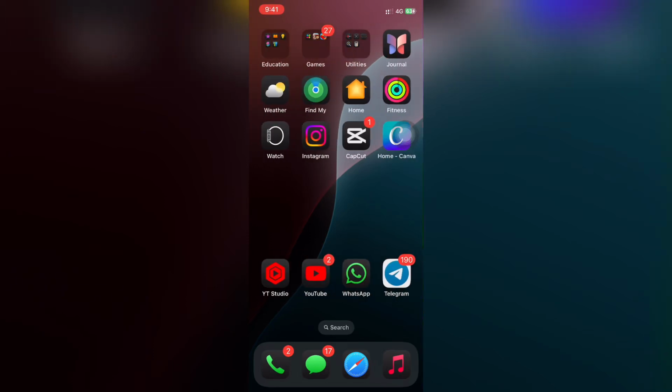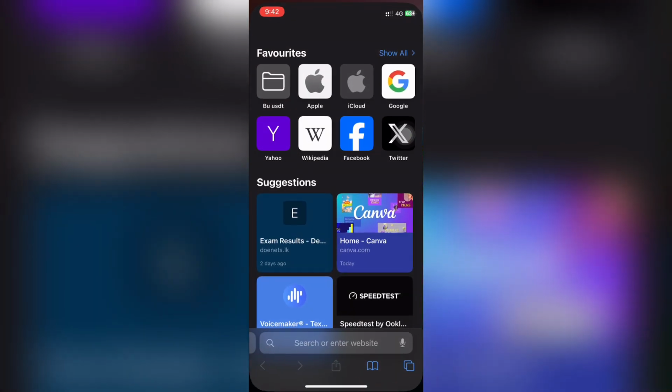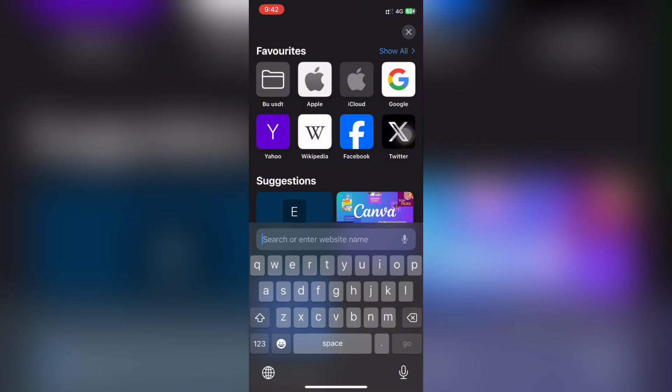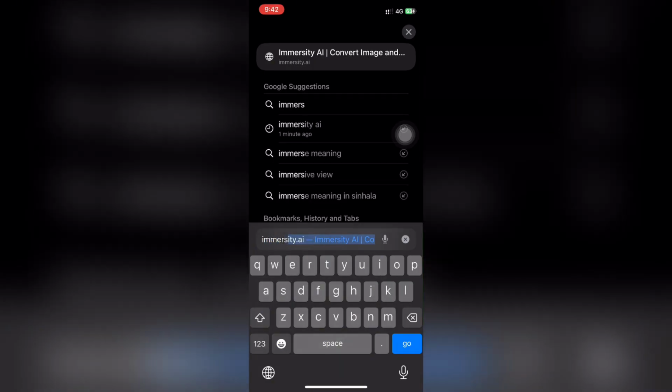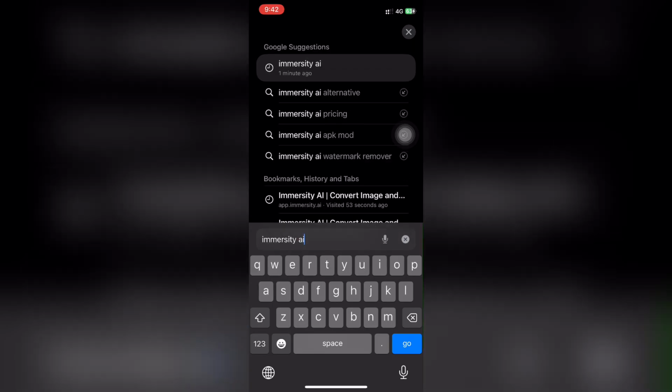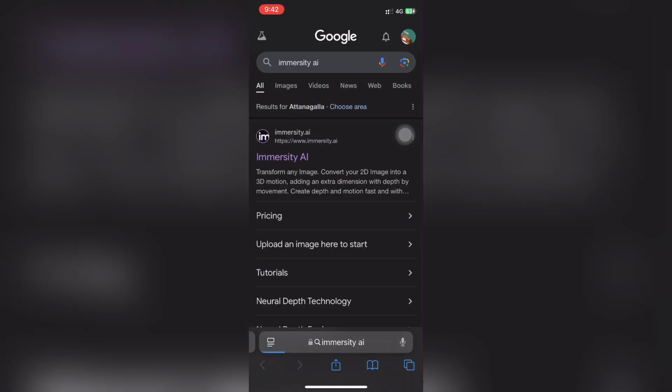Today I'm gonna show you how to turn any image into simple video only using your phone. First open your browser and search for Immersity AI. Now click on this link.